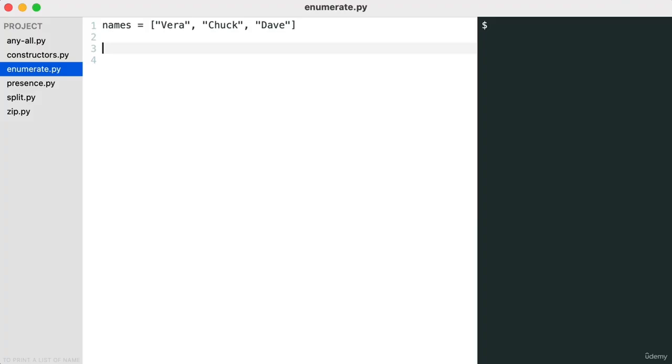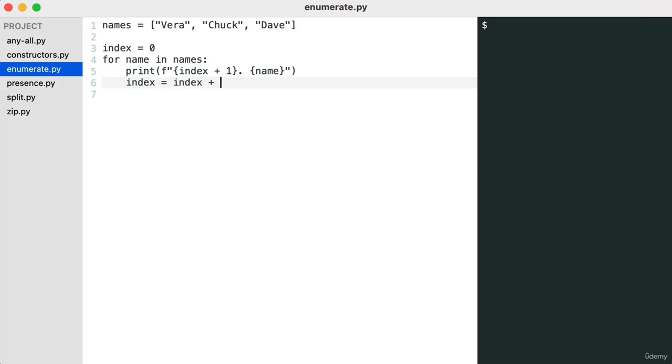To print a list of names prefixed with a number, I have to do something like this. This will work in pretty much every programming language. This is the result I wanted. But I needed to increment the index variable manually. Python offers a more elegant solution for this.